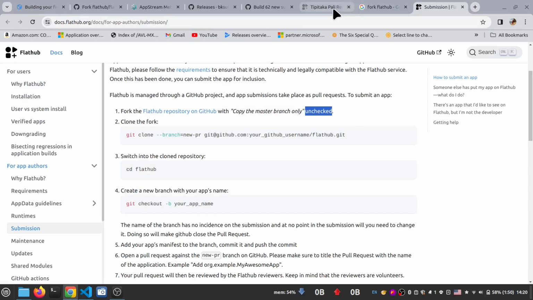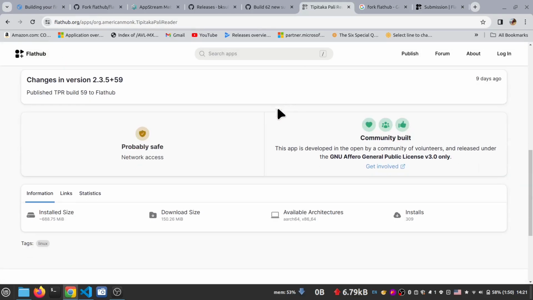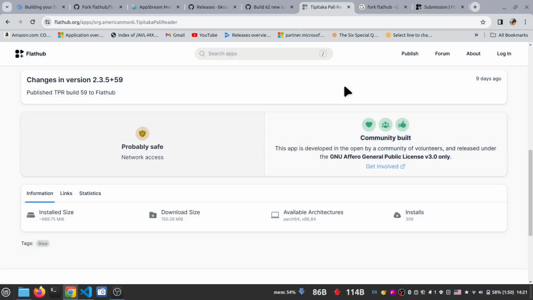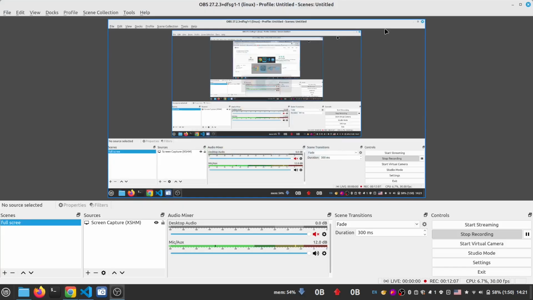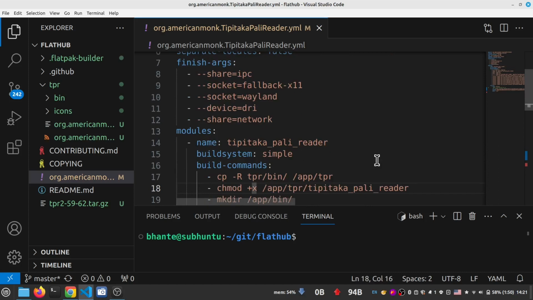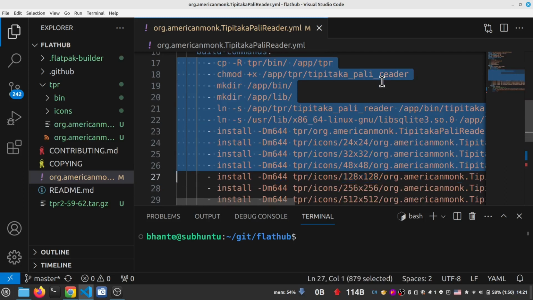If you look at my submission, where is it? Here. So this is the actual app that's located on Flathub. It will say that it's probably safe because we use the network. So if you're not using it, don't put it there. Then we get into the modules. Again, this is the executable and build system simple. I'm just copying what other people do. And let's talk about this stuff here.